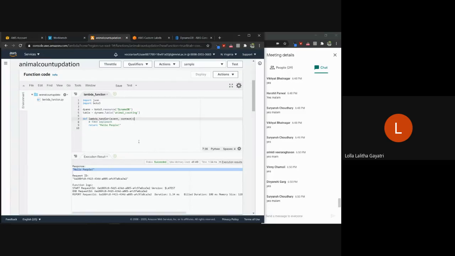So what I do is I just hit enter and here I type table dot put underscore item of. What do I have to put? The event, right? Whatever event is generated here, that event I have to go and put in the database.